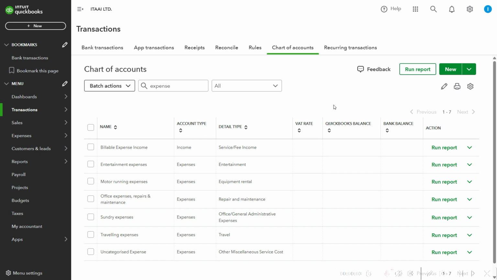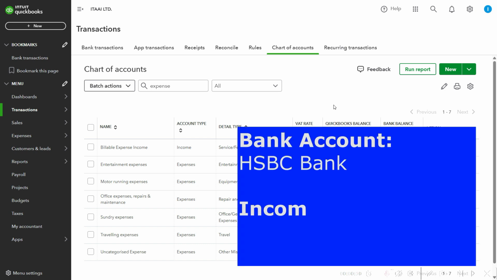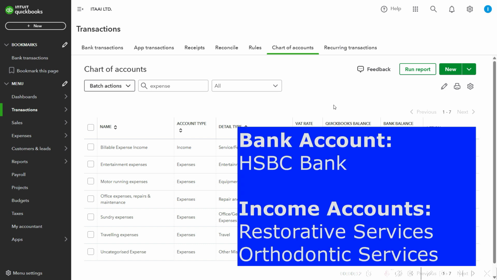And now before I wind up this lecture, let me also quickly add the 3 accounts that I gave you as homework. I mean HSBC as bank, and then restorative and orthodontic services as income.